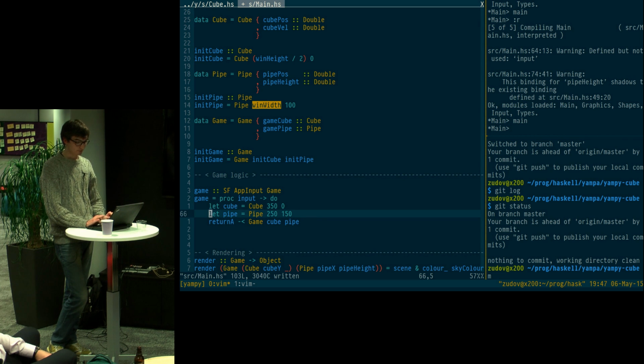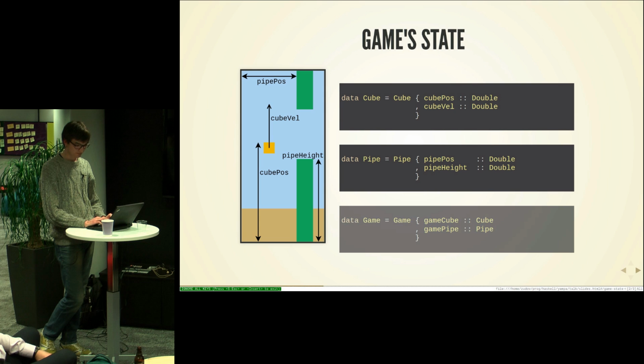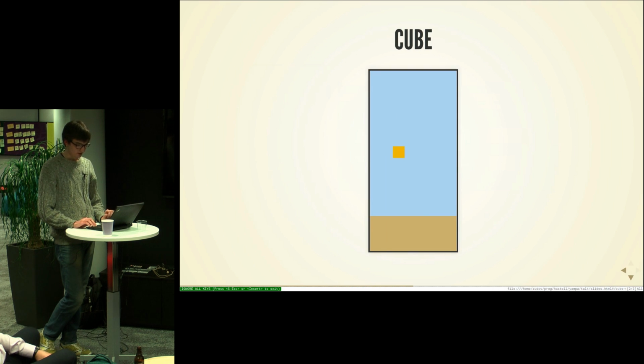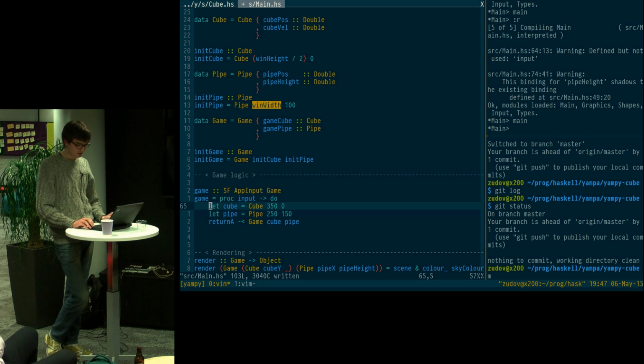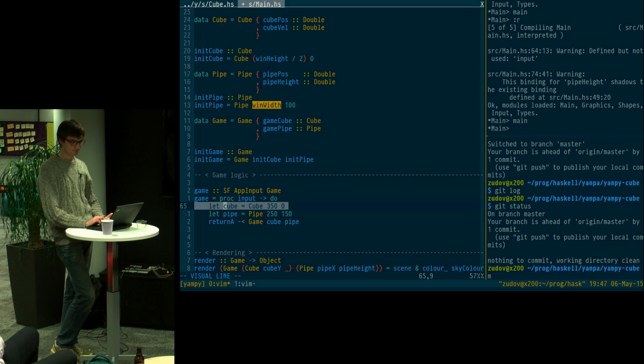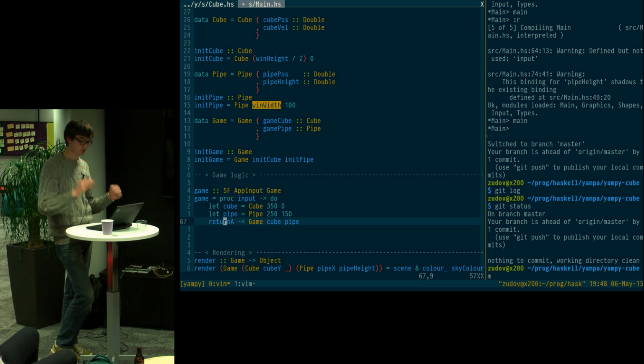Okay, and now we want to do something more interesting rather than just the static frames, and let's start with defining our main character, which is a cube. To remind you, the cube state consists of two variables, the position and the velocity. And to get started, now we kind of bind the cube here, but I would want to move it into a separate signal function just to keep things kind of modular.